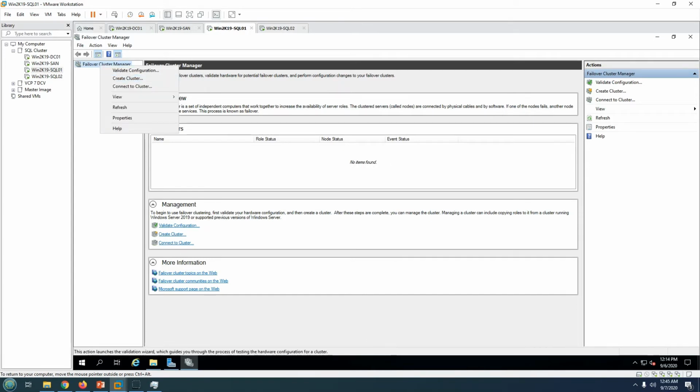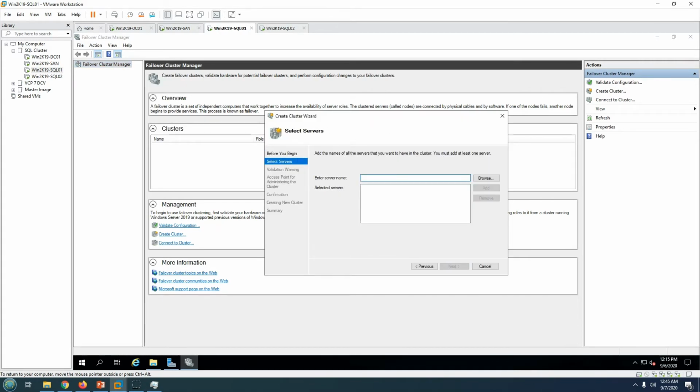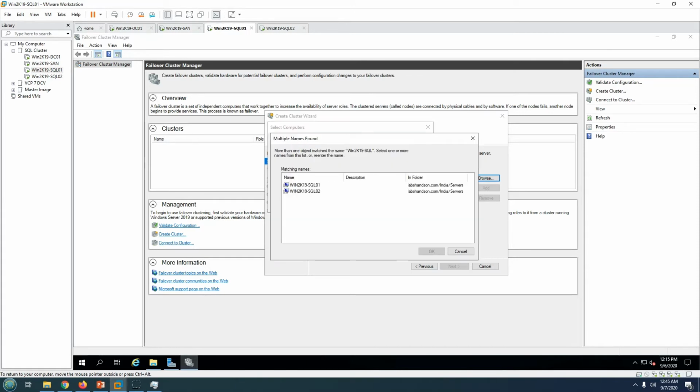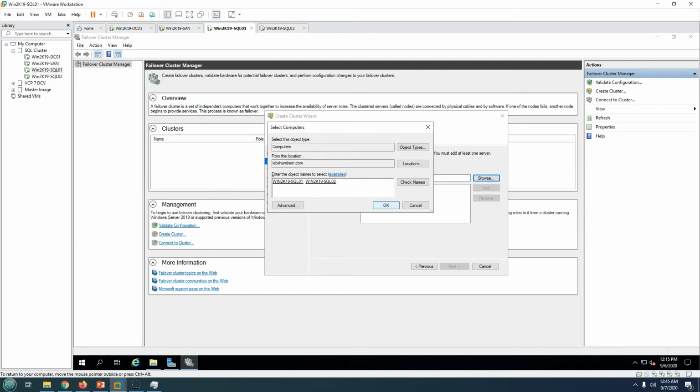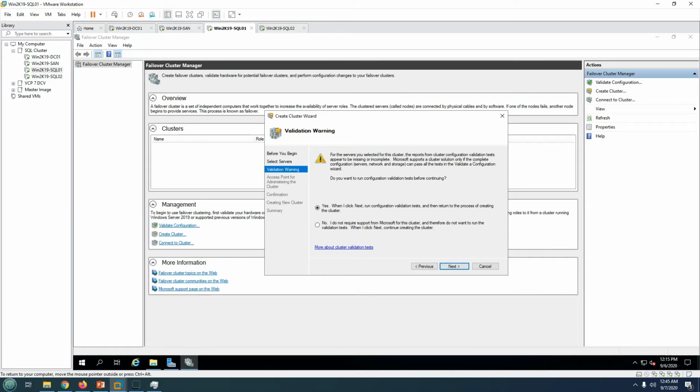Right click on Windows Failover Cluster Manager and then Create Cluster, then click Next, and now you need to search for the nodes. So I'm going to search for my two nodes, SQL, Check Name. I got both the SQL nodes here, you can see. I'm going to add both here, and you can see both the SQL nodes are added now. Click Next, and this is going to be a validation. So yes, I want to proceed with the validation.